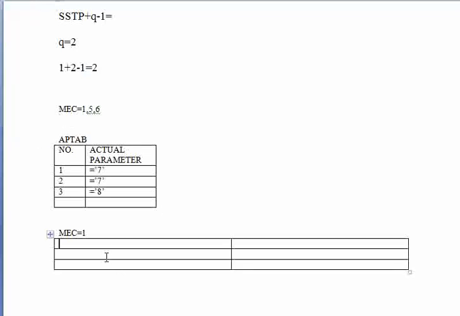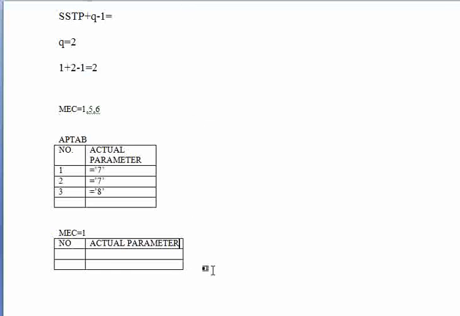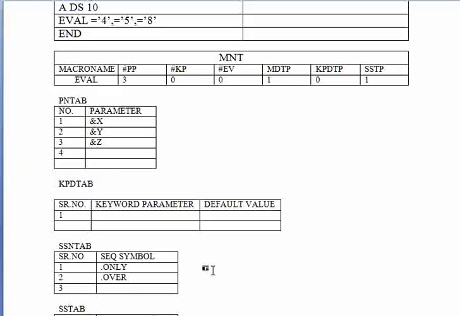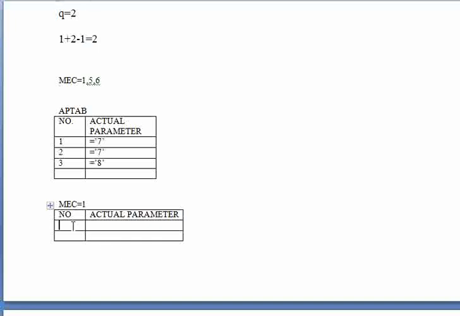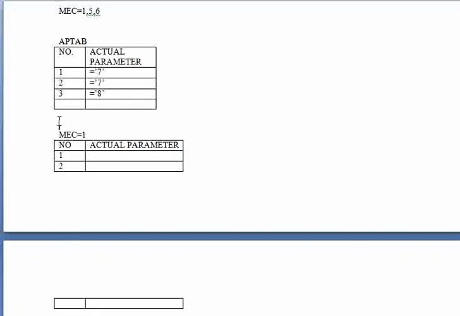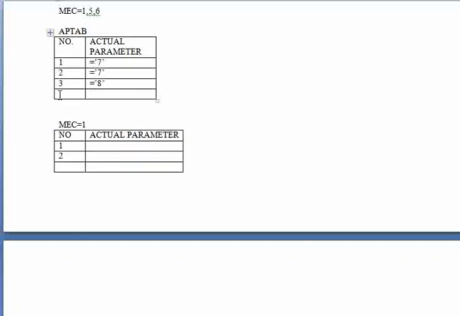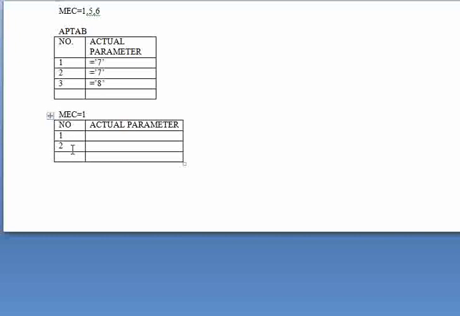So the first one is a number and the second one is, I'll copy this here, an actual parameter. Now how many should we have? We will just look at the #PP and #KP values and determine how many actual parameter values we should have. So #PP is 3, #KP is 0, so 3 plus 0 is 3. So I need 3 parameters here. So this is 1, this is 2, and I need one more. So this is 3. So this is our second APTAB.